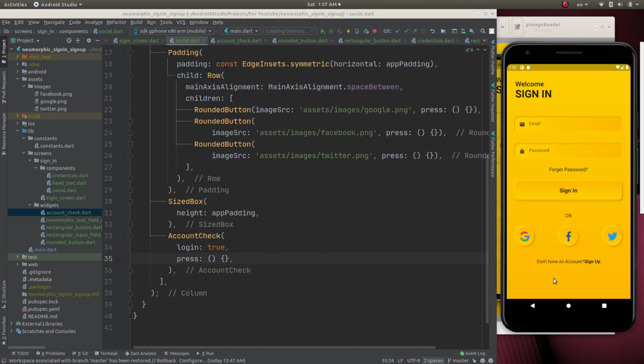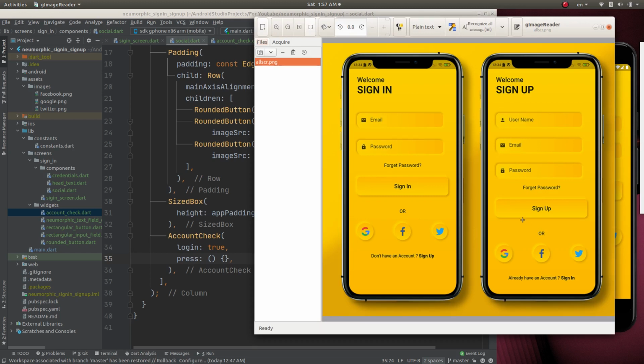Yeah, now our first page is completed. Now if we click here, it should go to the second page. And we do not have an account. If we click on sign up, we need to go to the second page. And let's check the second page. It looks just similar.